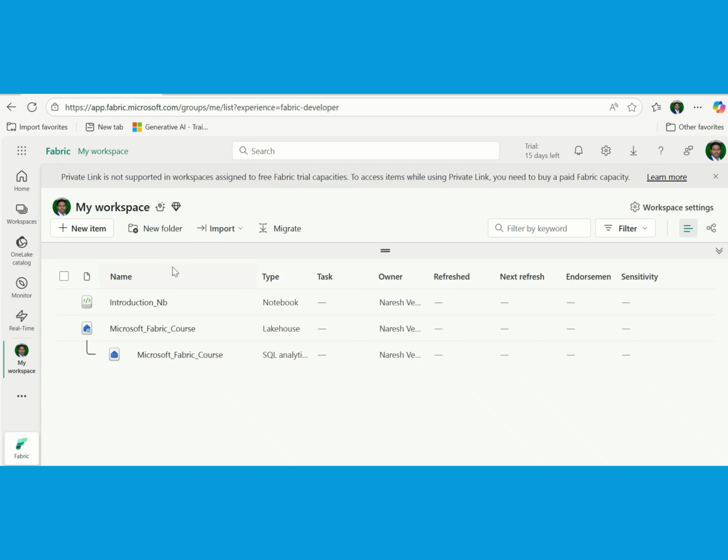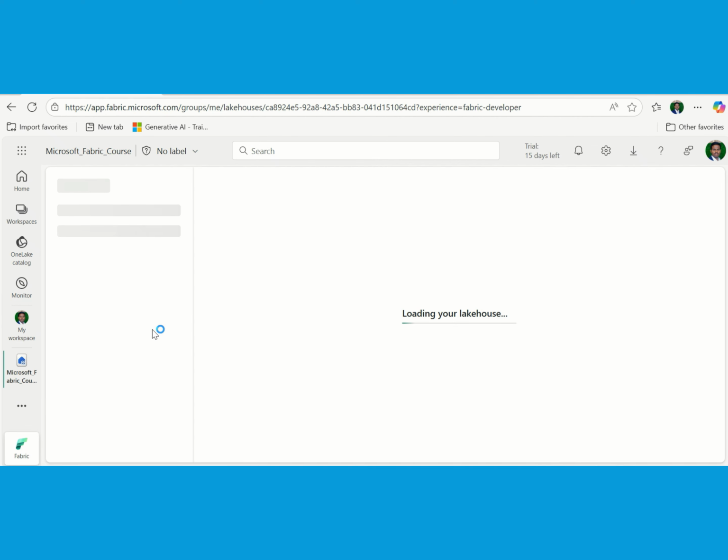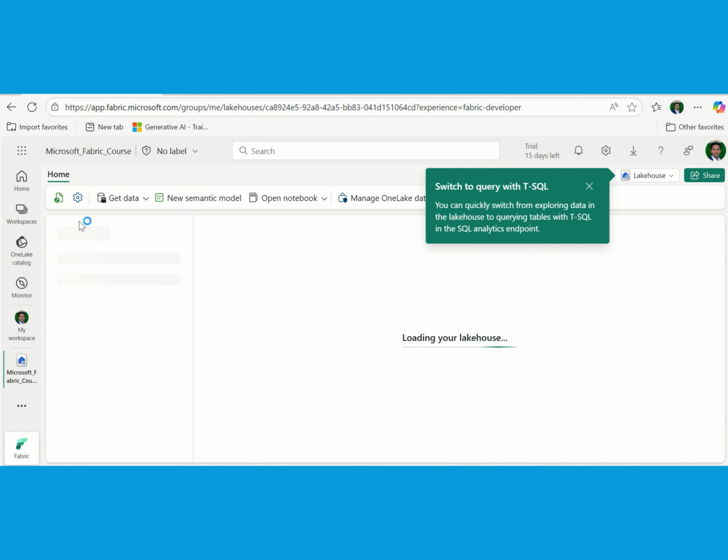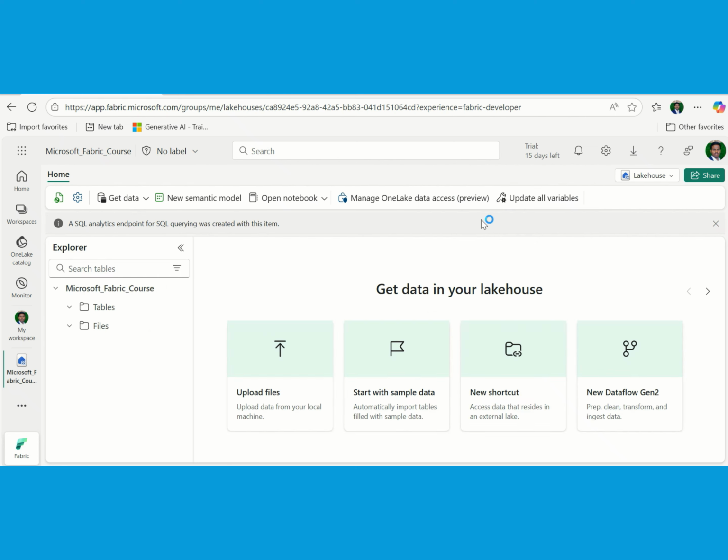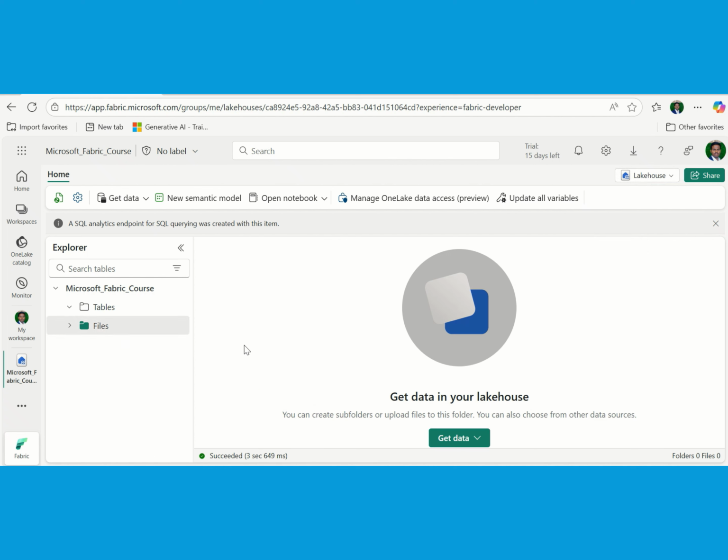Now you can go to the lakehouse and click on it. You can create any file that you want. The lakehouse has two views: one is the lakehouse view, another is the SQL endpoint view. If you click on this icon, you can go to the SQL endpoint view and run T-SQL queries. In the lakehouse view, you can create and view files, and here you can create and view tables.